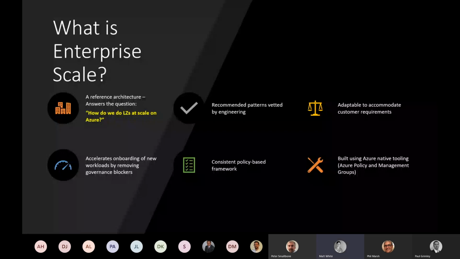So this is our answer. This was released this financial year at Microsoft, so this July it was released, and it is embedded into the Cloud Adoption Framework as one of the landing zone options. Now, I would argue that it should be your default landing zone option.